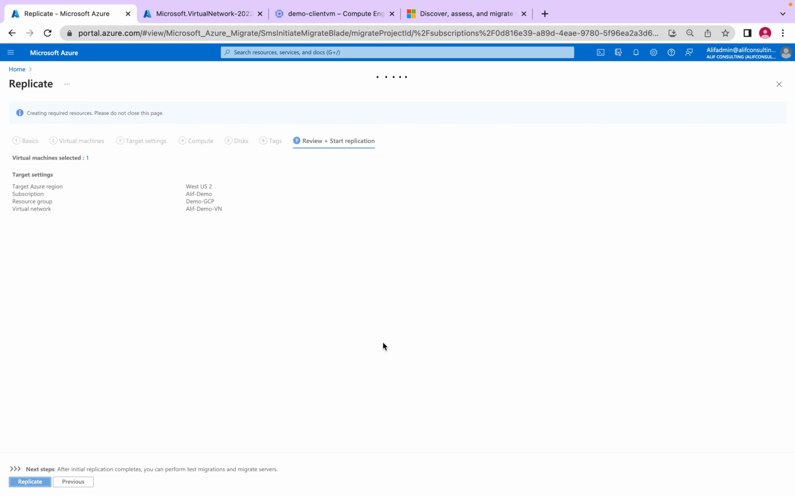So as soon as you click on replicate, it's going to do the further configuration. It's going to configure the VM into Azure. It's going to configure the replication of the VM into the recovery vault. And then from there, we would be able to see the status of the replication, right?